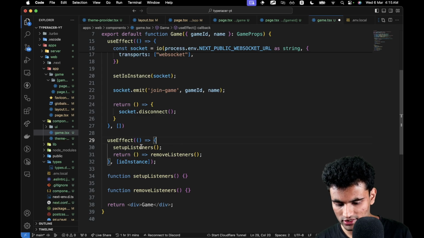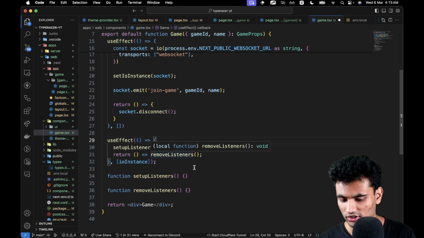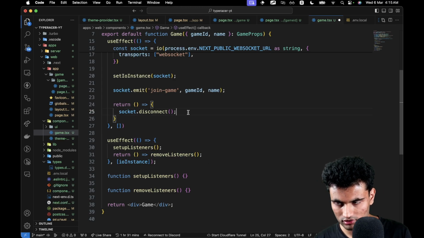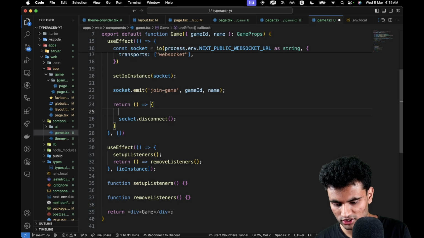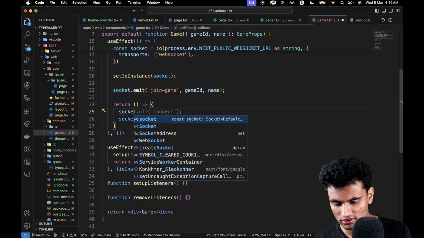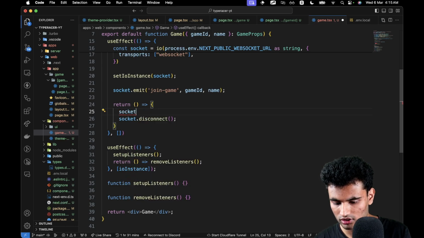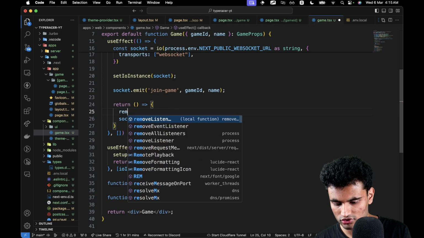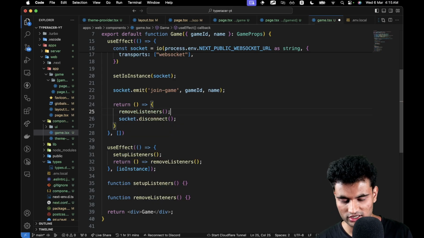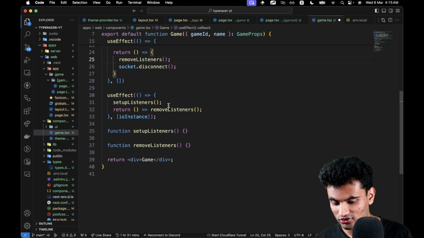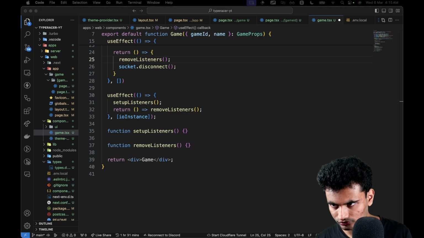What's happening is we are setting up listeners, and once the component gets unmounted, we want to remove the listeners. I also want to do it here as well. So when the socket disconnects, we also want to remove the listeners. Hold on, we just use removeListeners. I'm sorry, it's been a very long time since I've been recording, and my head is going all over the place. Okay, so in setupListeners, we are going to have a lot of different things, but let's not worry about it right now, and let's start creating our listeners.